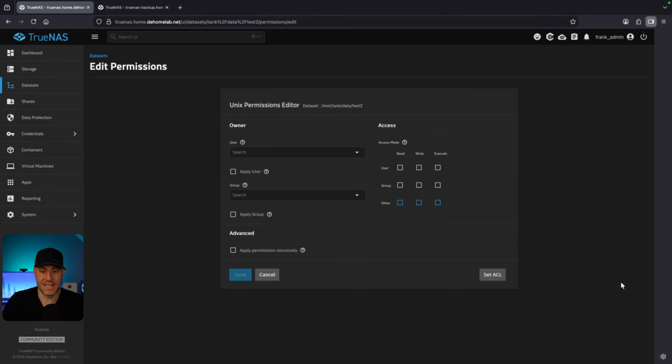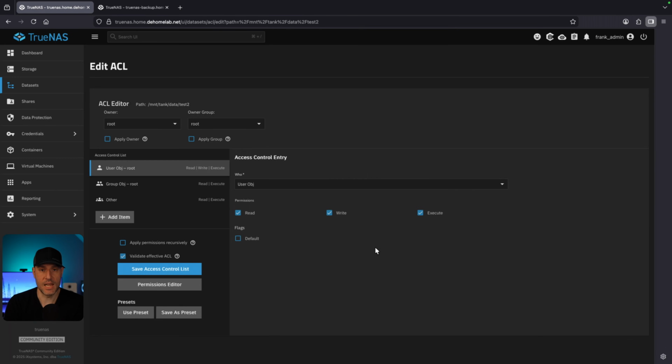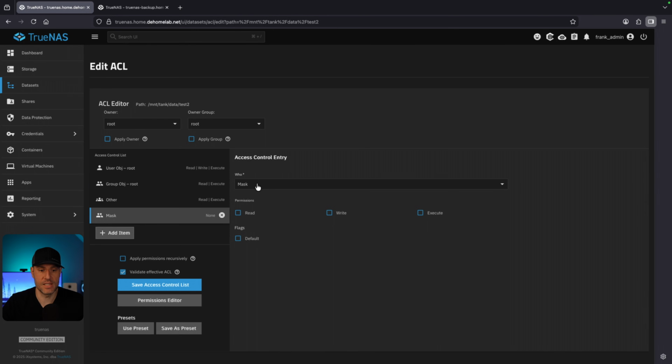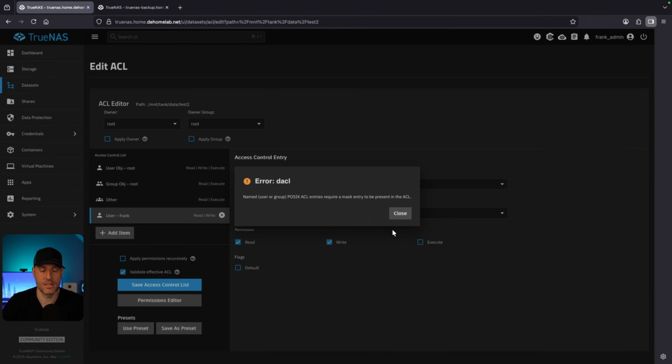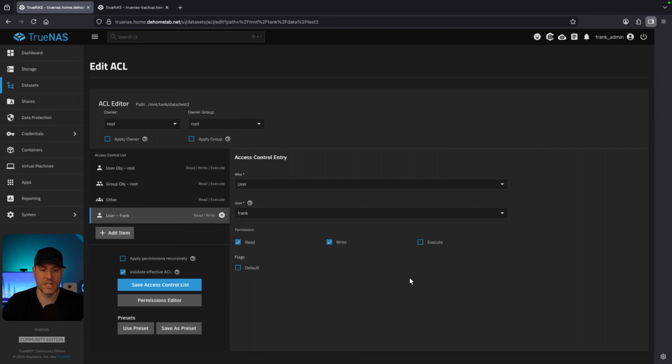Now, if I come down and I edit these permissions, you will see this Unix editor here. So people will see this and they'll say, well, I want to add a user to this dataset. So I'm going to come in here and set ACLs, and I'm going to get to this point and not realize that I'm actually using POSIX. So think of POSIX as Unix ACLs. But the real problem that generally occurs is people will come in here, select a user, give that user permissions, save this, and then they will get an error and it doesn't work. And the reason it doesn't work is because POSIX requires a mask entry.